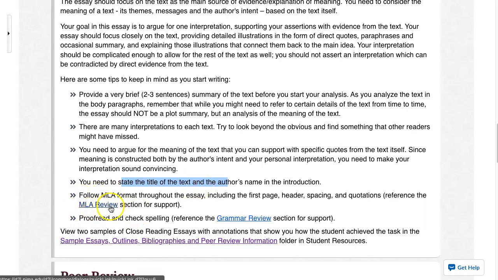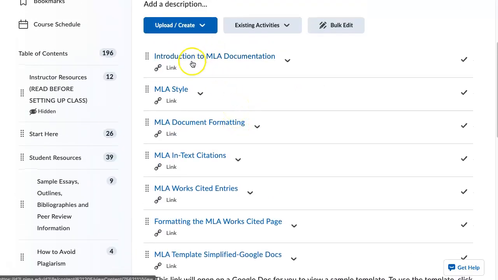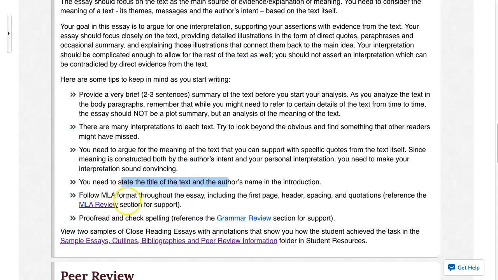Here's a link for MLA review. If you click on that, that will bring you to a page for different aspects of MLA style that you need to work on and understand, right? You should have read these, so make sure you have a close understanding of MLA, that you're following those instructions and those requirements for MLA style.